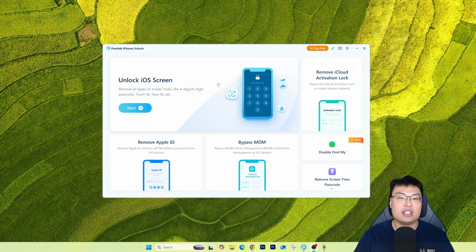The first thing is unlocking of iOS screen, which is the one we will be talking about today. We also have removing of iCloud activation lock, disabling of Find My iPhone, removing of screen time passcode, bypassing mobile device management lock, and removing of Apple ID without password. This is the whole thing it includes in this package, which is super generous of them, and it makes it look like an iPhone hospital. Whenever anyone has an issue with an iPhone, they know what software to use.